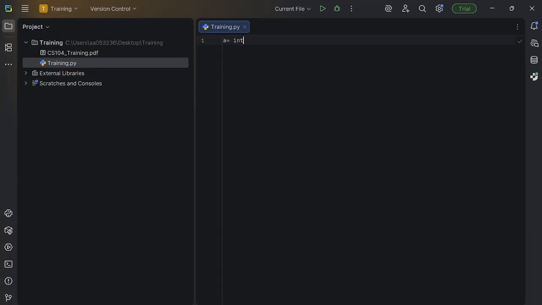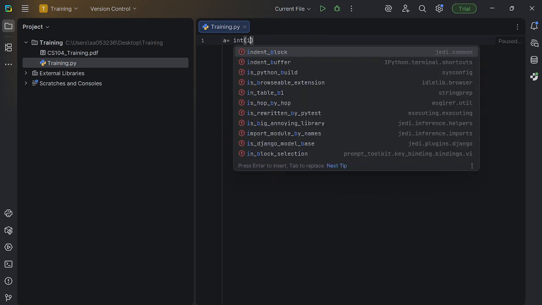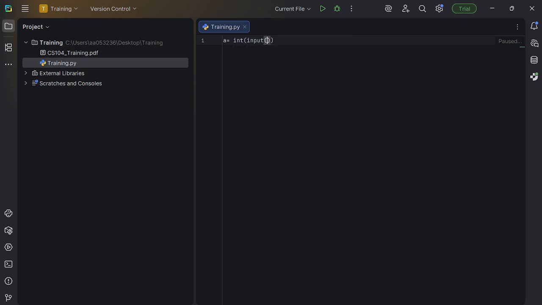Let's write it. A equals int, then input. Inside the input, I'll add a prompt. Let's say enter length, and then do the same for b. If you wonder why we write int on the left of input, here is the reason. The input function always returns a string, but we need an integer, not a string. So we wrap it with int to convert the string to an integer.